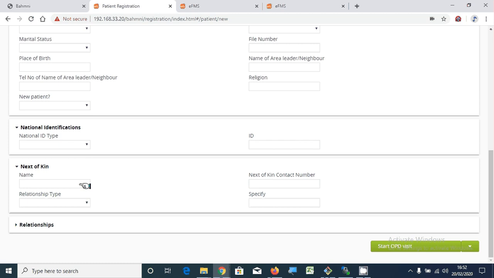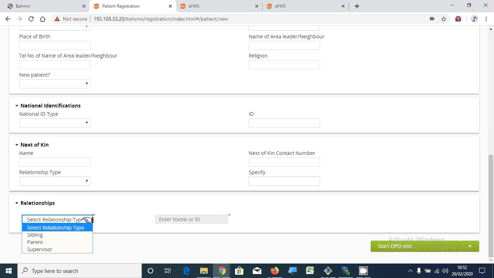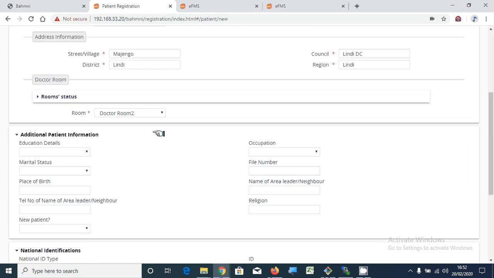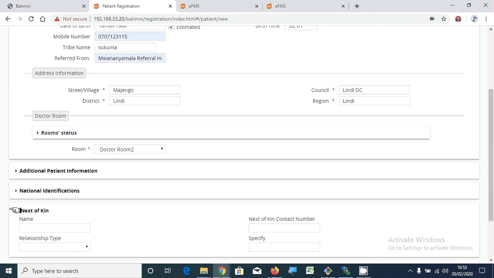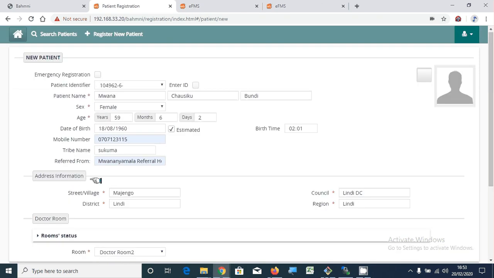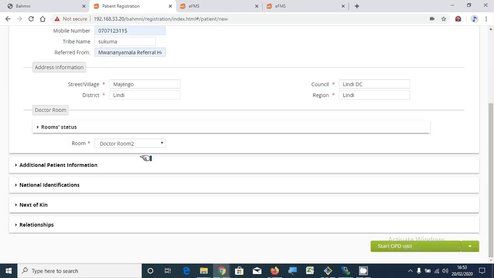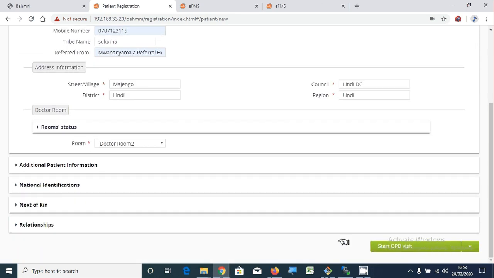Next of kin, also you can expand it and insert the name, relationship type, next of kin contact number, and if there is another issue that I specify. Relationship, if I click, I can select a relationship. I select this as sibling, parent, supervisor, and then I will be forced to enter the name or the ID of a patient. But this is from the additional patient information, national identification, next of kin, and relationship, which are not mandatory. The mandatory ones are these above, as you can see.